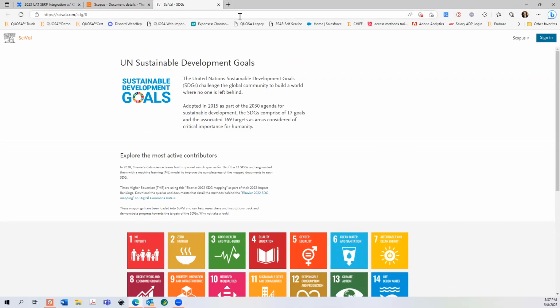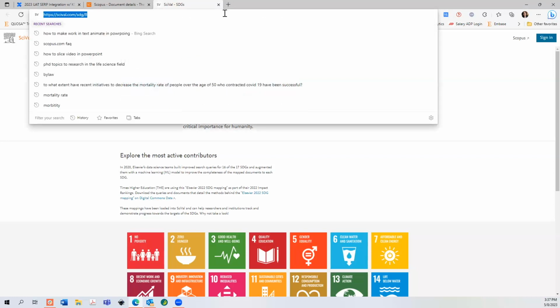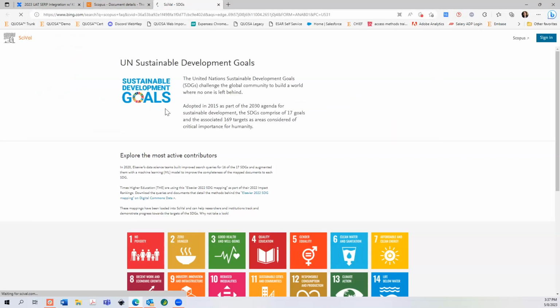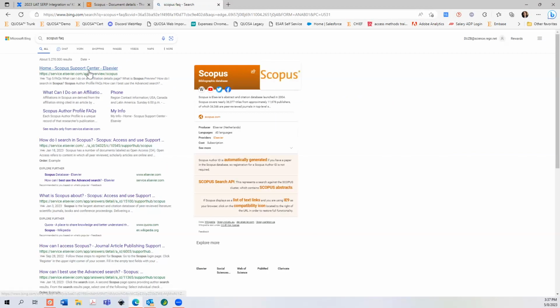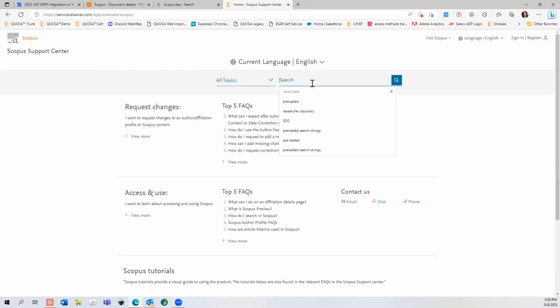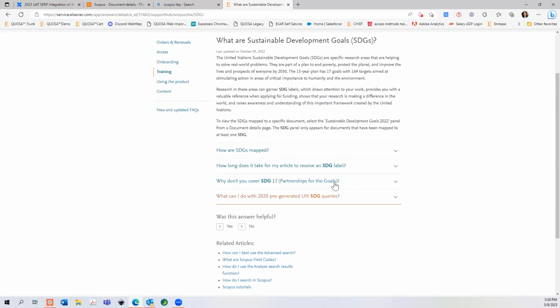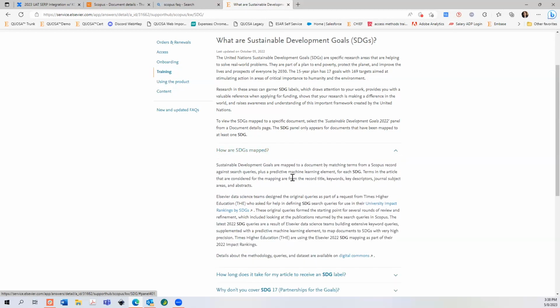And now to find the SDGs or the latest SDGs, they are currently on Digital Commons, and I will try to show you how to find them. So a quick search, just go to Scopus FAQs, maybe try to find it from there. And if you click here, you can read all about the SDGs. And then, how are they mapped?